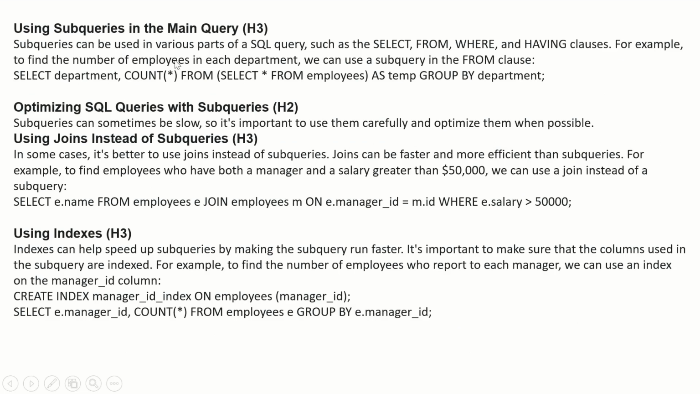Using a subquery in the main query. Subqueries can be used in various parts of an SQL query, such as the select, from, where, and having clauses. For example, to find the number of employees in each department, we can use a subquery in the from clause. Okay, so select department, comma, count of star from, within parenthesis the subquery goes here, select star from employees, parenthesis close as temp group by department, semicolon.